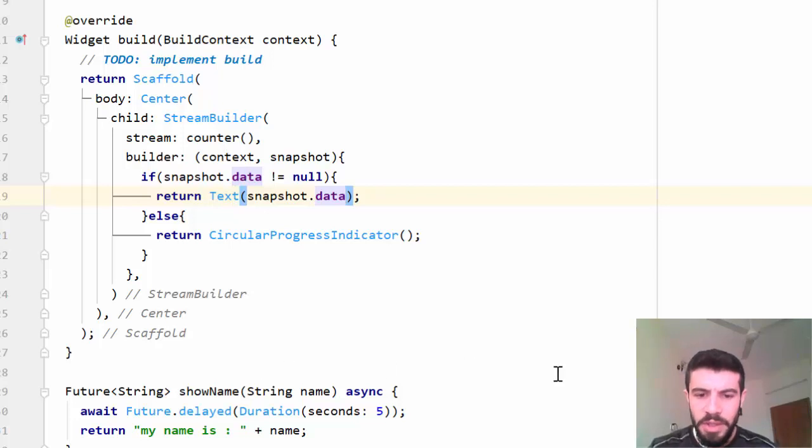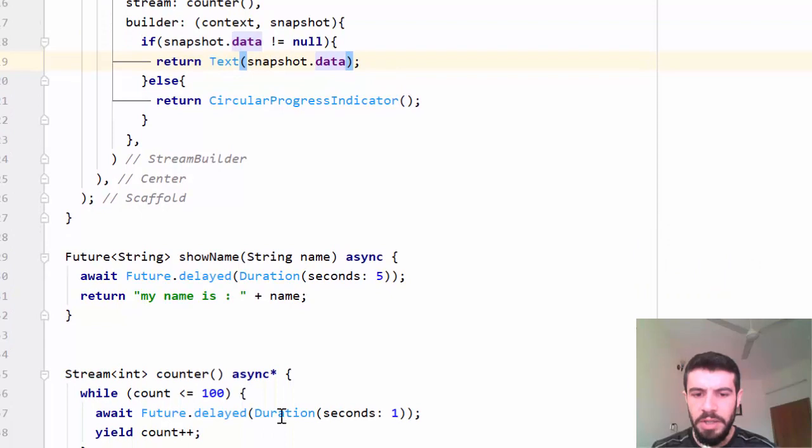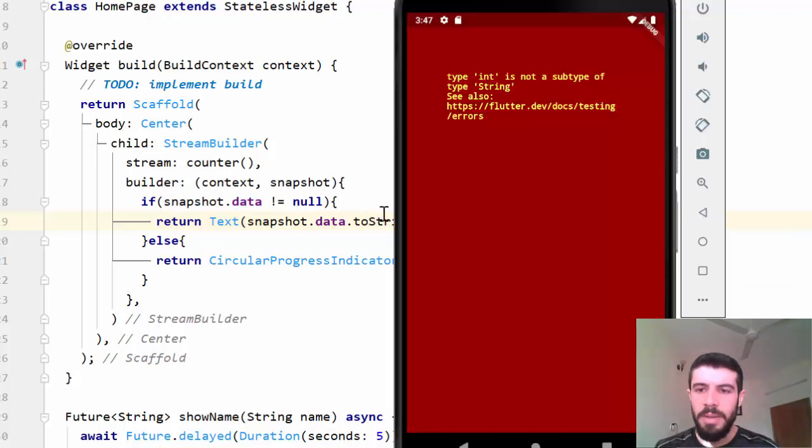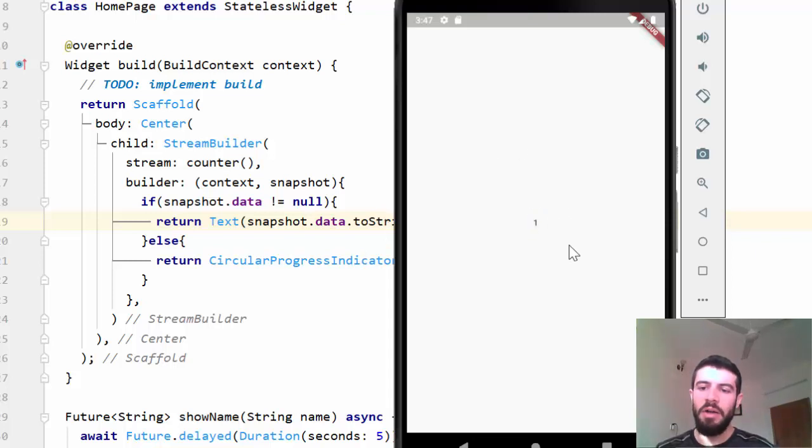Snapshot.data is returned from the stream. Stream just returns an integer, right? If you see the stream here, it returns an integer. But I want a string because the text takes just a string. So here, toString. I want to convert the integer to a string. Now run again, and you can see the indicator now. After that, you can see 1, 2, 3, 4.